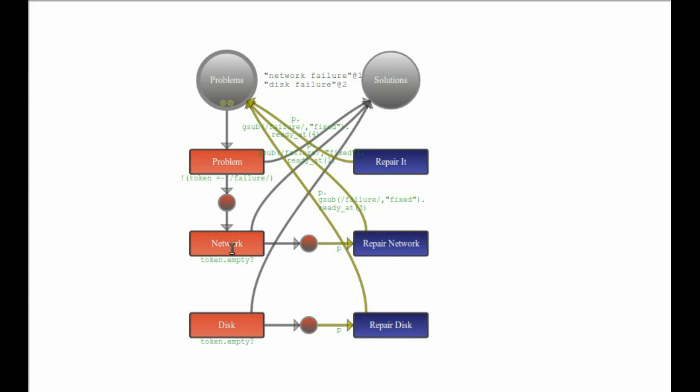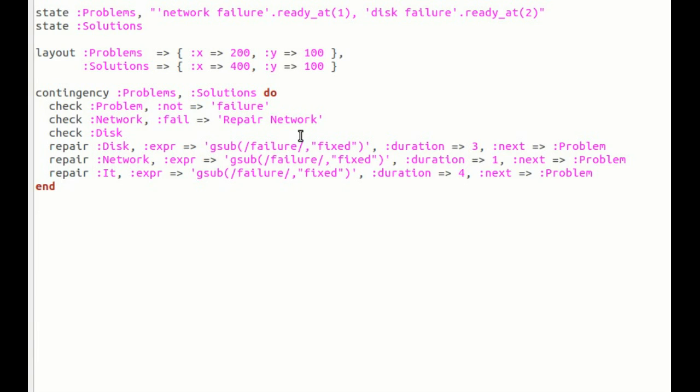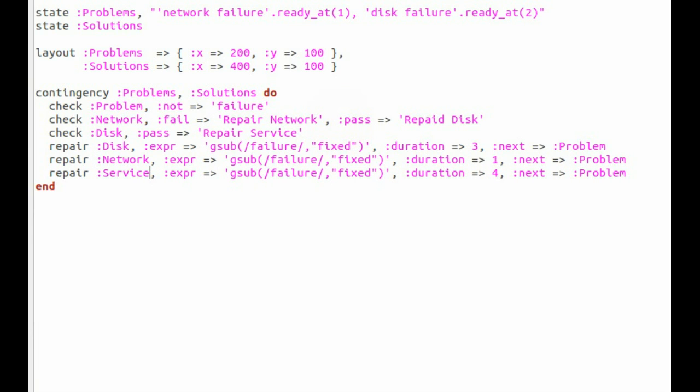What we see here though is that if the network passes, we should move on to the next check. The default action of passing, going to solutions, is not correct for this one either. So let's see. Network pass must go to disk. Disk pass must go to the general repair. Network pass should go to check disk, and the disk pass should go to repair it. And I suggest we rename this repair service to be more general. I think repair it sounds a bit silly. Let's say service, repair service.